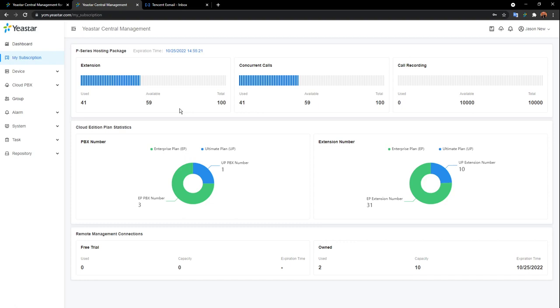So what I'm supposed to do is I can just make use of this particular 59 extensions and 59 concurrent calls for creating new instances. That's what I can do now. And by the way, we can also check our subscription plan status as well. That's it. Because as we know, this is going to be the cloud solution, right?